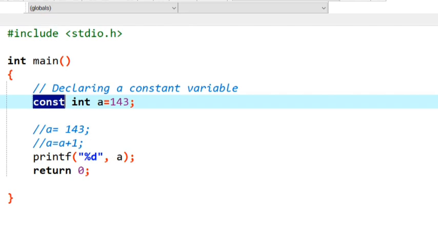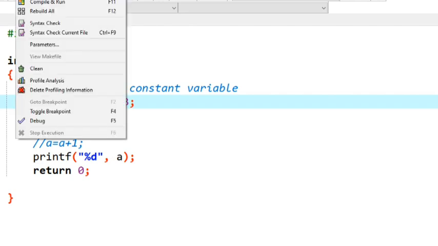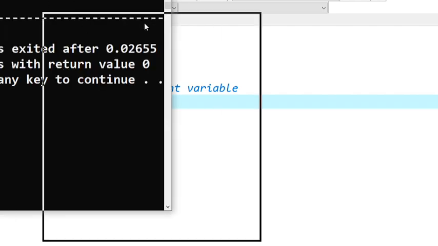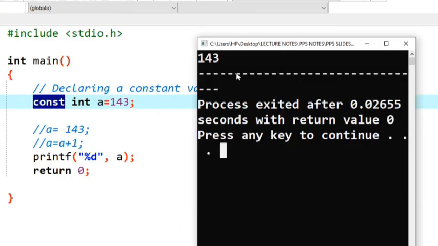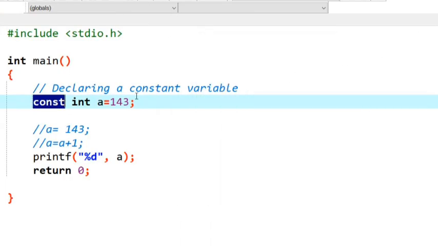printf, I am printing the value. Let me see the output. Run. So what's the value I got? I got the value 143. Okay, na? So let me check like this.